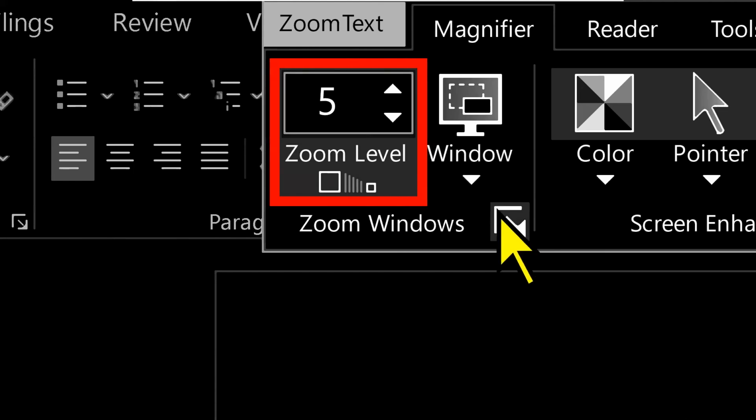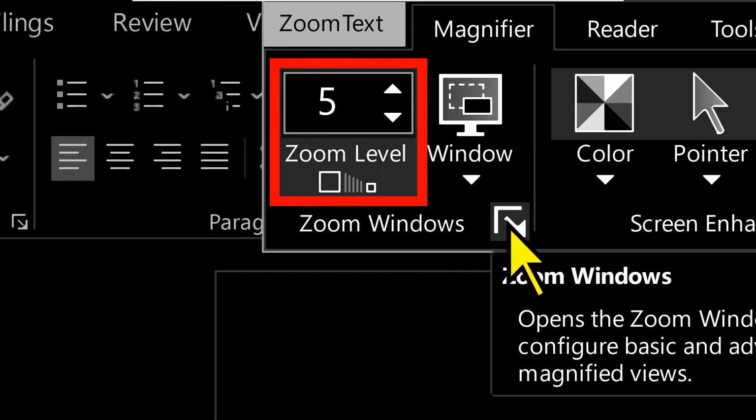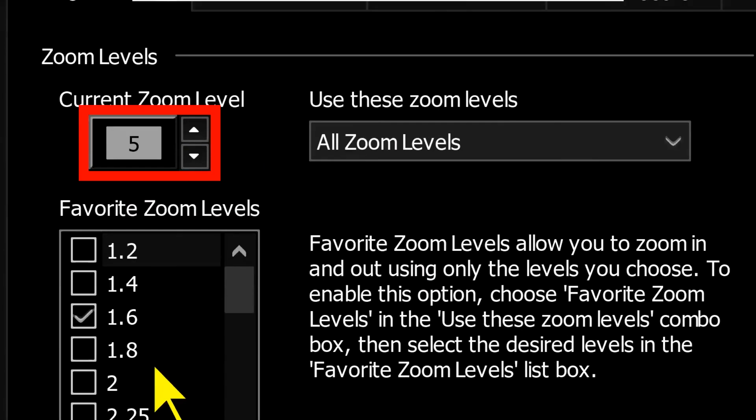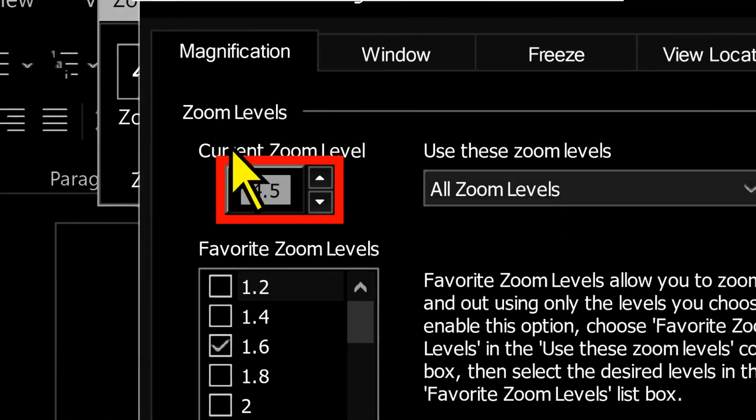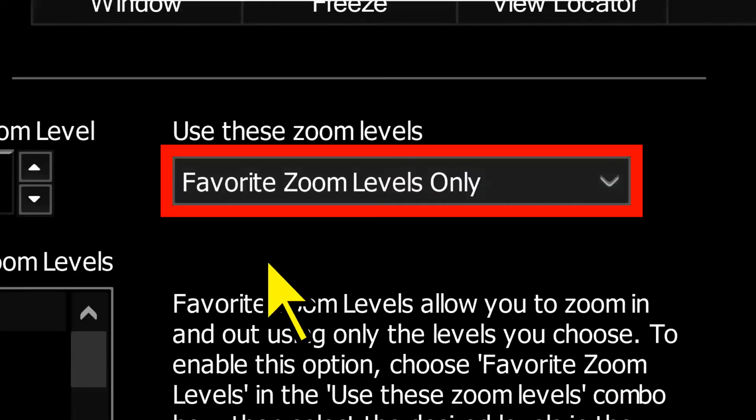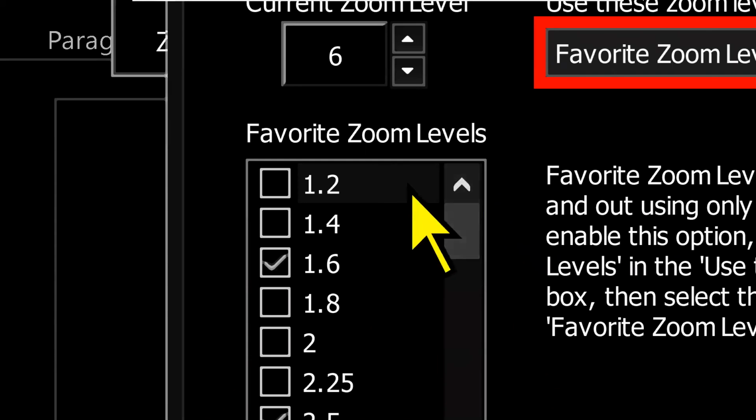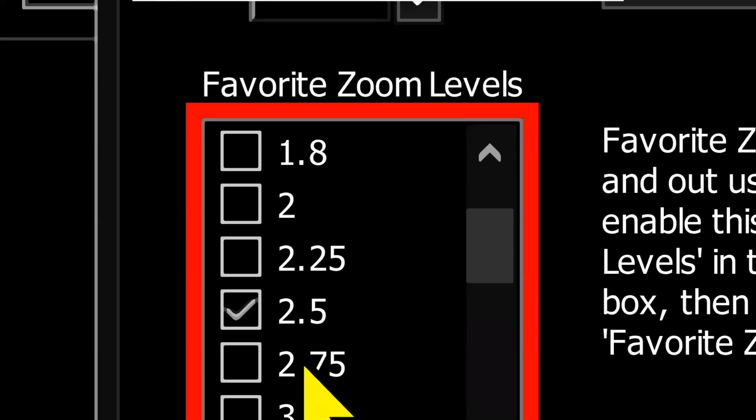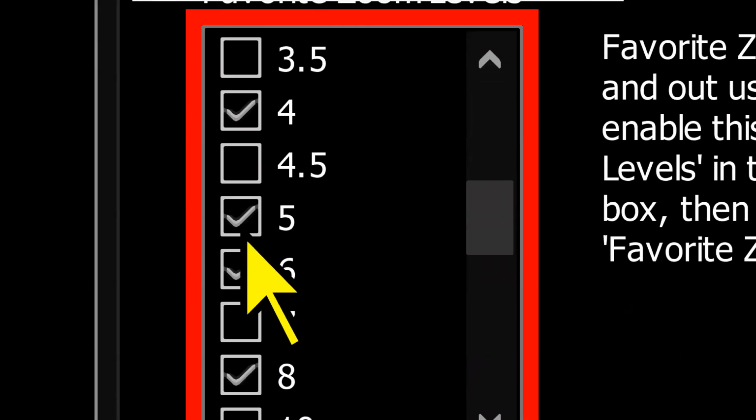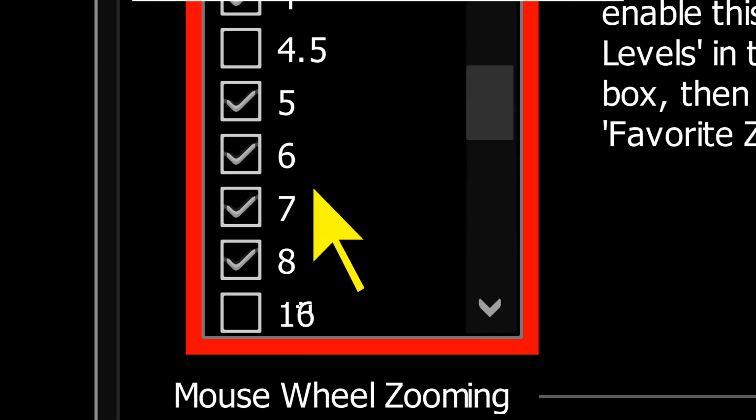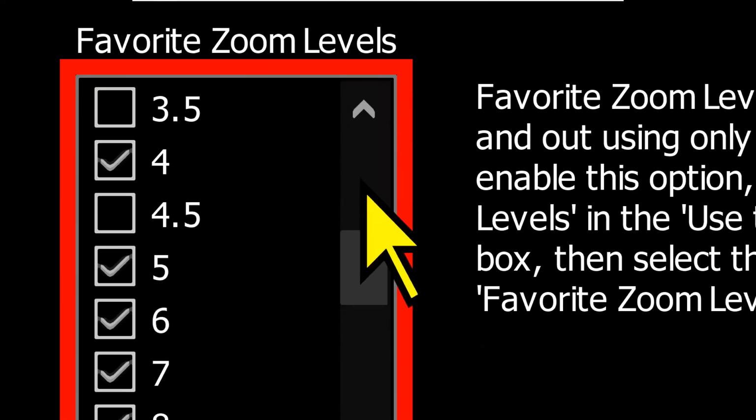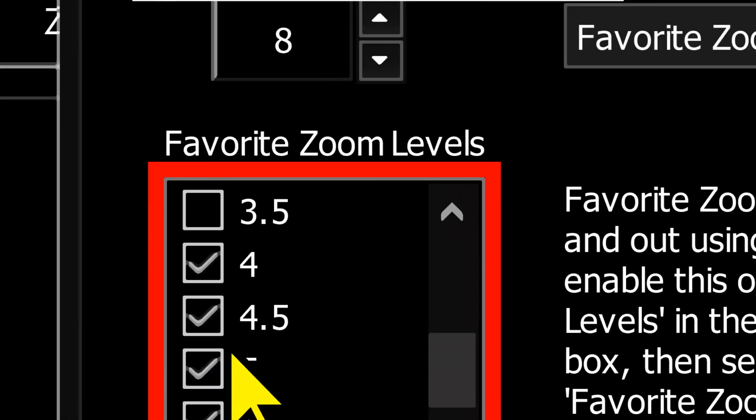I want to show a feature that you may not know about. I'm going to click on this button here that's under Zoom Windows. And we have this favorite zoom level setting, okay? And by default, it's set to use all zoom levels. I'm going to change it to favorite zoom levels only. And I'm going to uncheck some of the smaller ones. We'll leave 4 on there. And 5, 6, 7, and 8. So let's say this user only really uses those. They don't need any others. We'll put 4.5 as well.